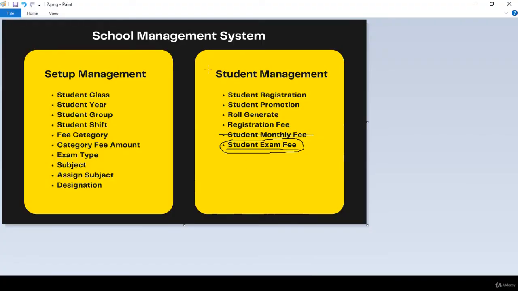That means our student management system. In the student management system, I completed every part, right? I completed student registration, student promotion, role generate, registration fee, student monthly fee, and student exam fee.